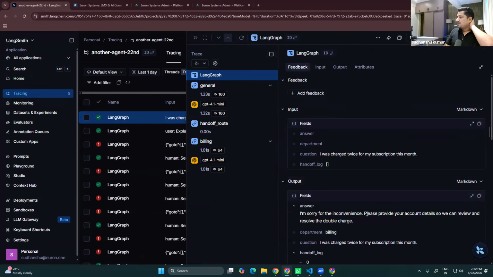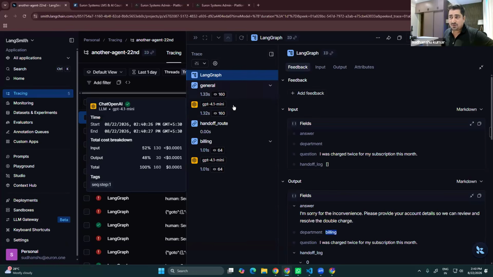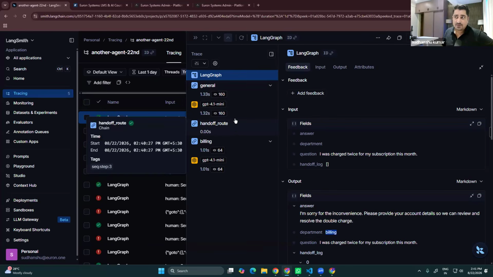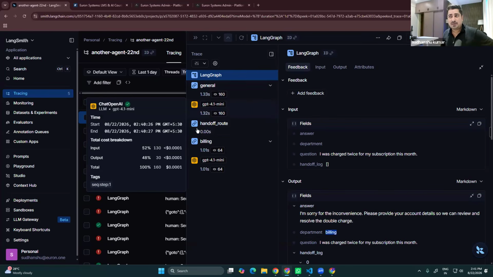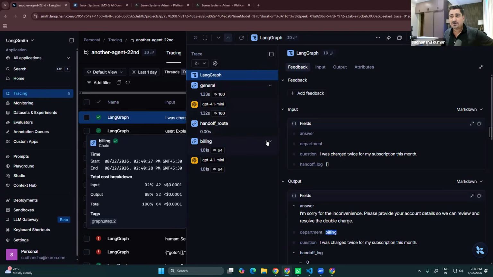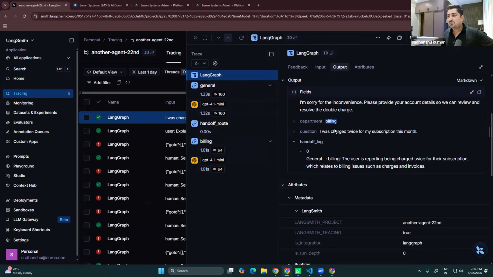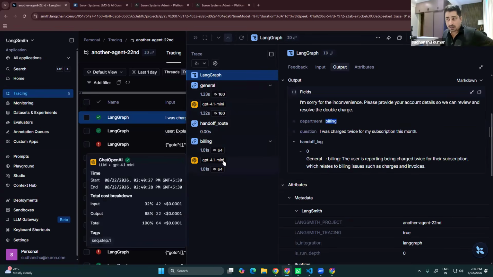Please provide your account details so that we can review and invoke. And who is our department? So department is basically billing. So here, when it comes to the general node, it is deciding which department it should go to, and then it is calling a handoff route, because now I know the department should be billing, so it will hand off to the billing department, and then the billing department is trying to use its memory, basically whatever you have configured inside the billing department, and it will try to do the job.